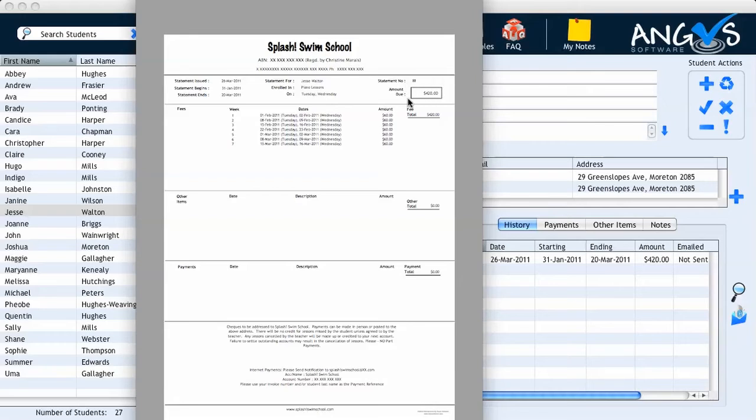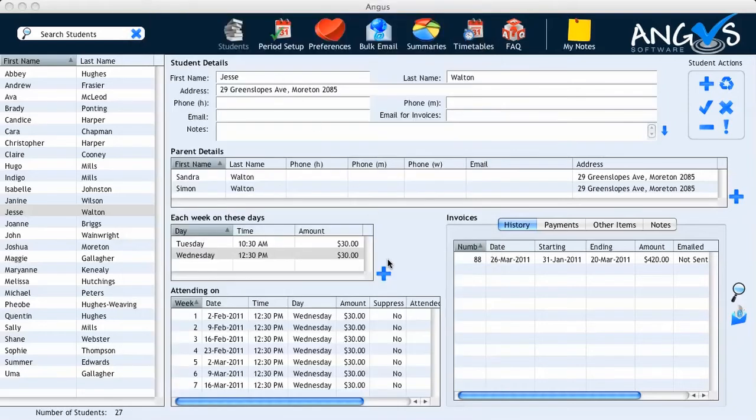The lower section of the invoice has been reserved for our terms and conditions and any bank account details that we have saved under the Preferences page. I'm now going to close the pop-up window and return to the Students page.